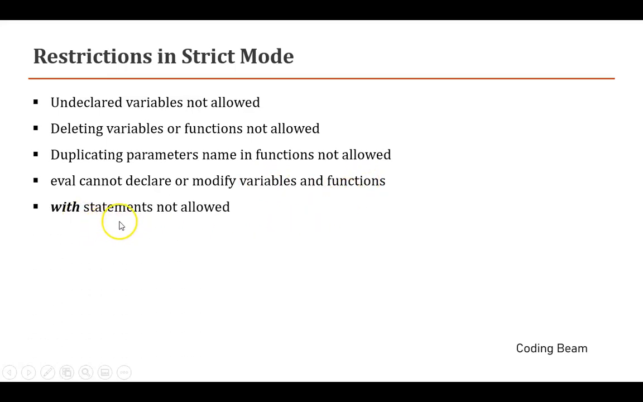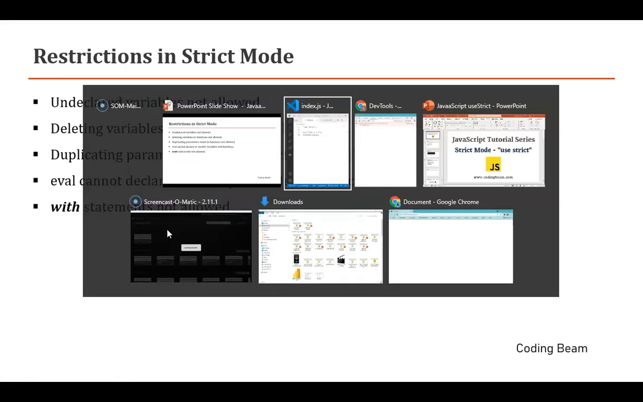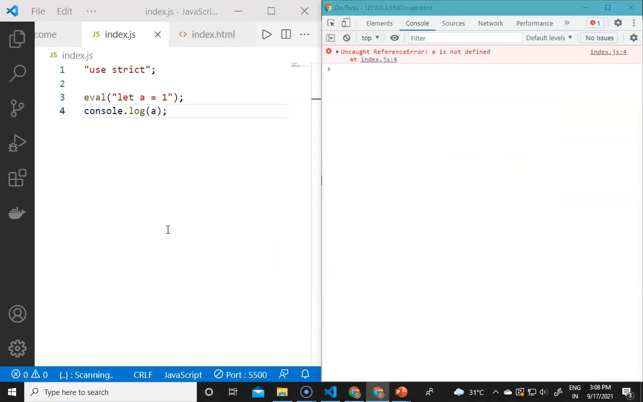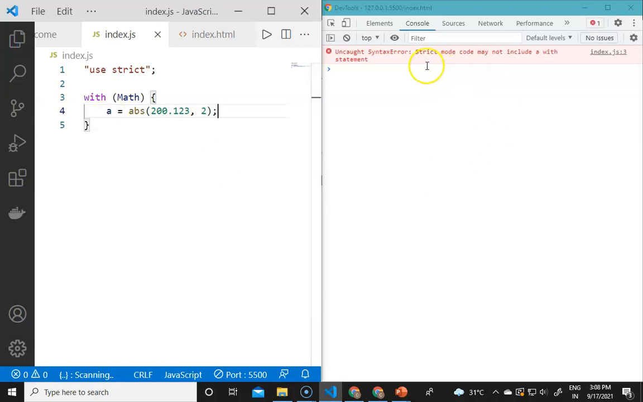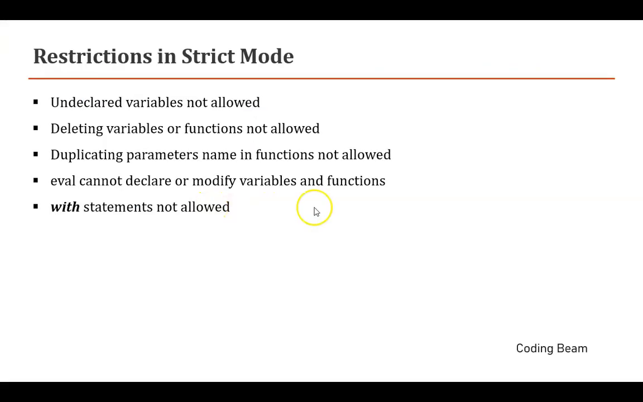So the with statements are not allowed in the strict mode. About the with statements, if I now again go to Visual Studio Code and the developer tools, and use the with and the Math, then if I declare and initialize a equals to the abs of, like, 200.123 and so on, and now save, you will see there will be an error: strict mode code may not include a with statement. So with statements are not allowed in the strict mode.